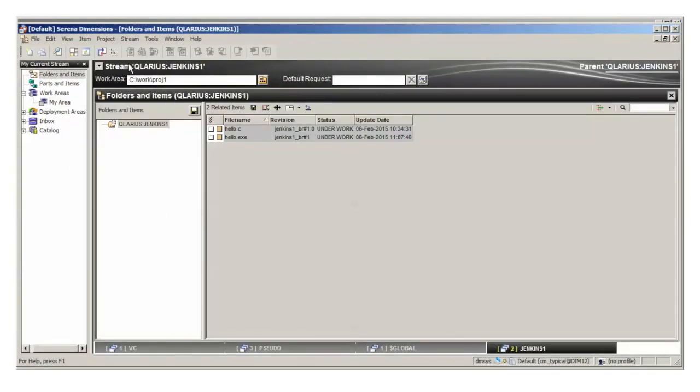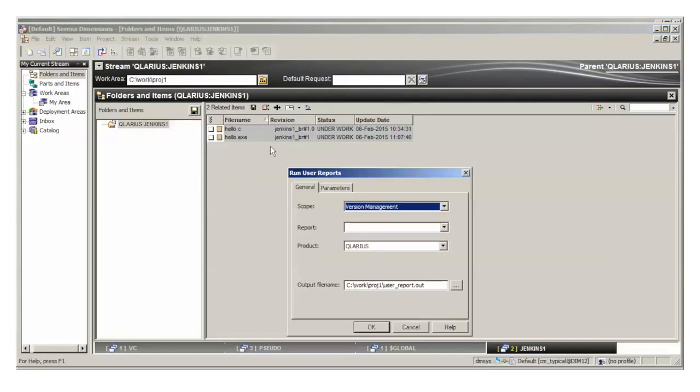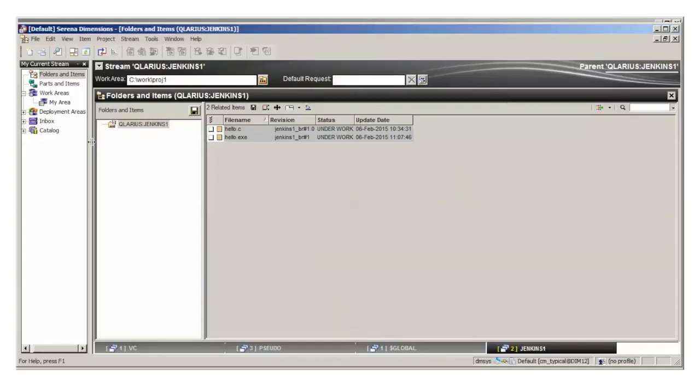At this point in the desktop client, we go under Tools, Reports, Run User Reports. We select the category, and already we have Request Reports in place, products predefined. What we notice here is the output file name that's going to be generated is prefixed by the path of the work area. So let's go ahead and run that report.